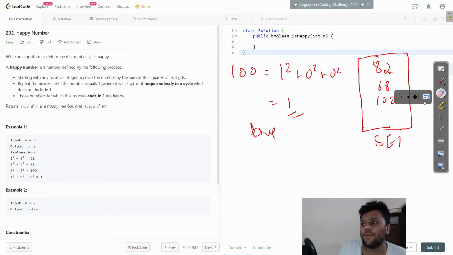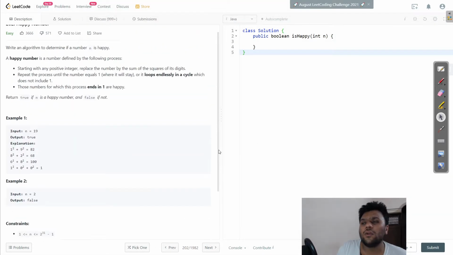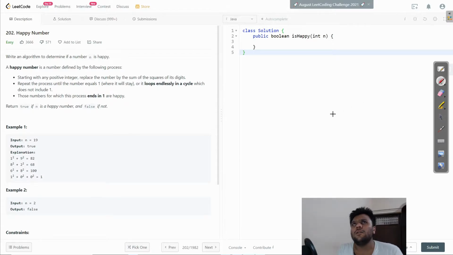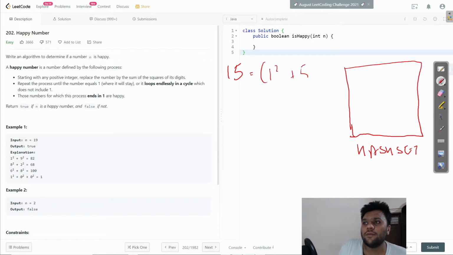If it's still not clear, then don't worry, I will go for one more example. Let's say we have 15. I will create one hash set for this one. So this is our hash set. First of all, I have to break it and square it. So it will be 1 square plus 5 square, which is 25 plus 1, 26. 26 is unique and first time coming, so I will put it over here.